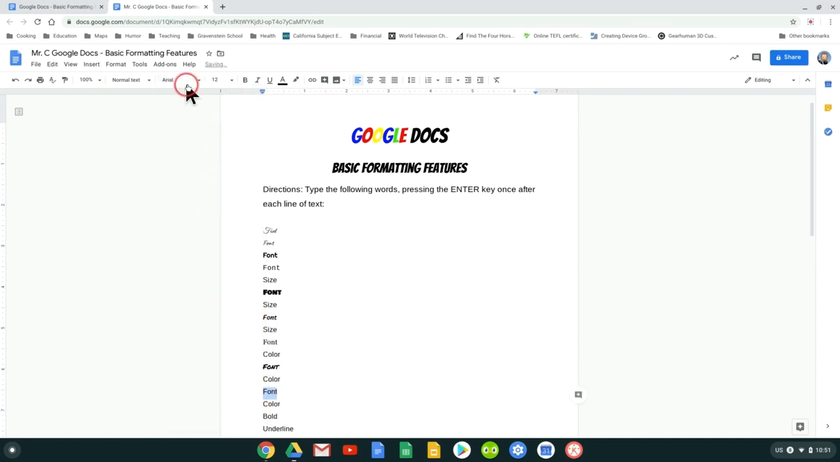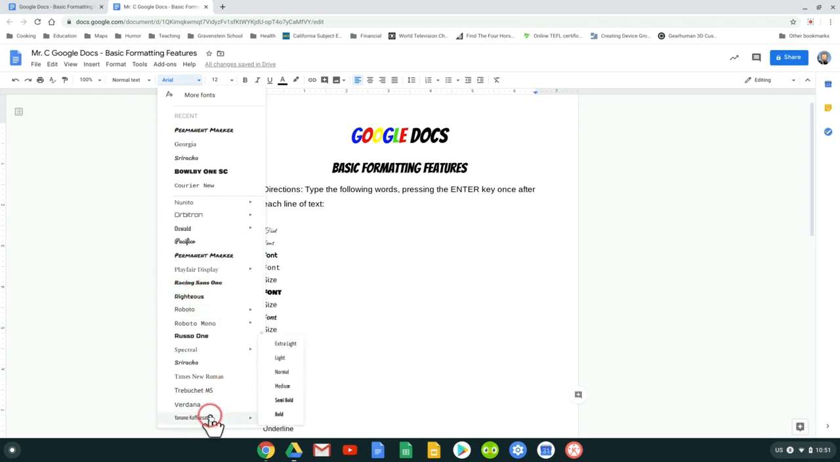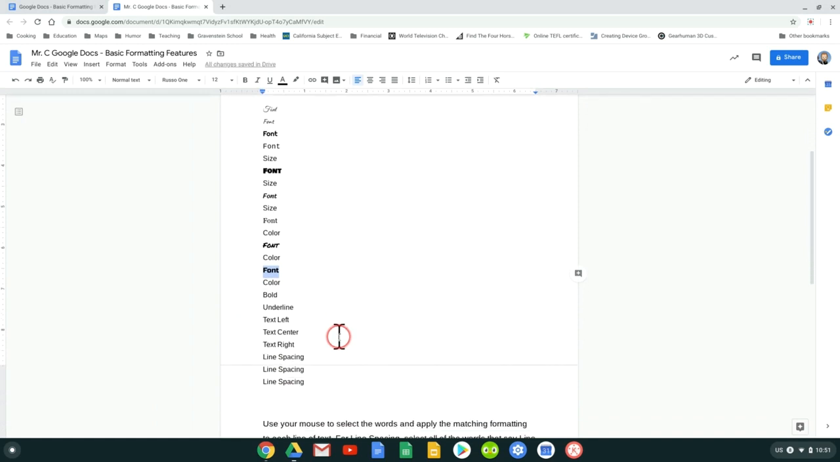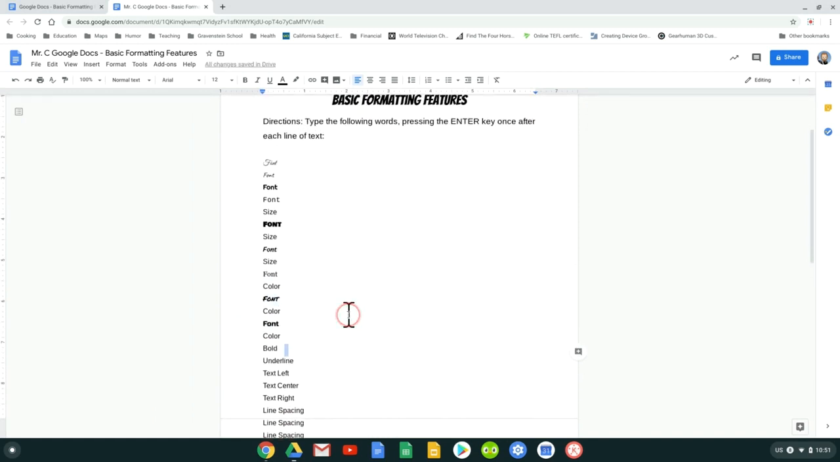And now all my fonts are done, right? So once you've done all the fonts, your word should look something like this. It should have all the fonts, and they should all be in different fonts. All right, now we get to go down to size.